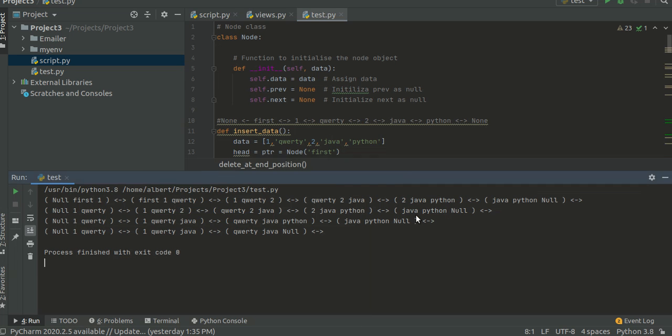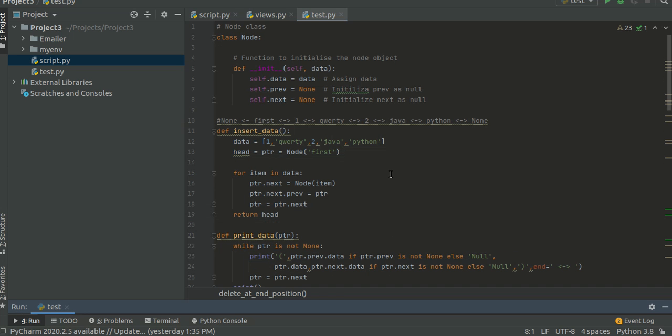So this is the code example. Let's see it in PyCharm, I am doing this with Python. I have defined the node class. This is the data I am inserting: first 1, QWERTY, 2, Java and Python. This is how I am inserting in this doubly linked list.